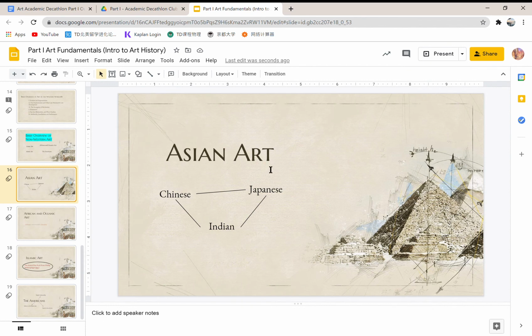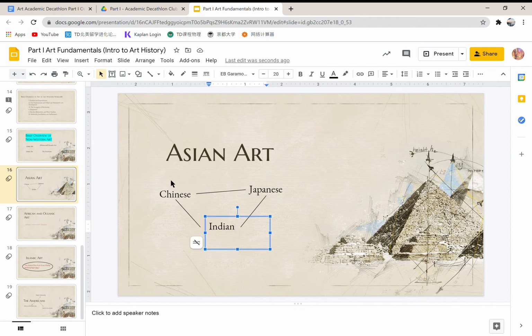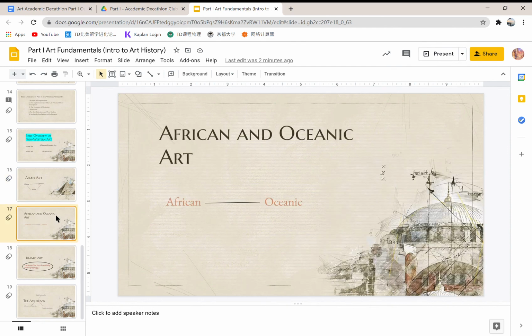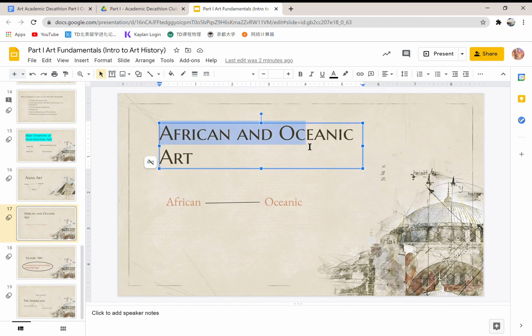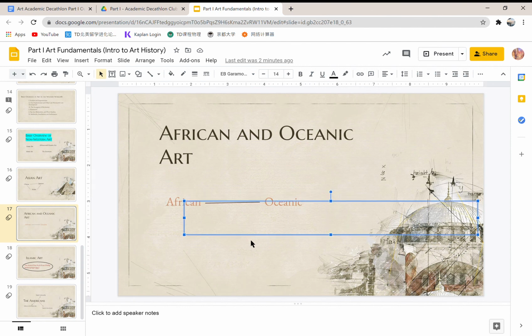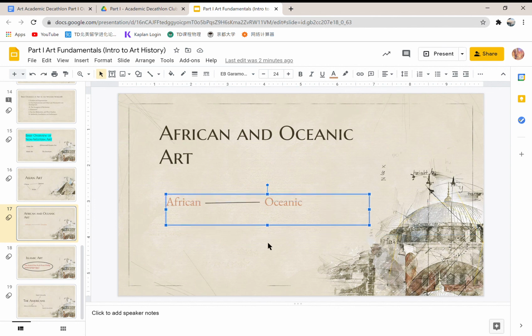For Asian art, Chinese, Japanese, and Indian, those 3 types of art you really want to focus on, the history behind each of them, and then the artworks, like the most famous artworks behind each history of each country. And then we also have African and Oceanic art, if I pronounce that correctly. I might be wrong. And those are your 2 main focuses.